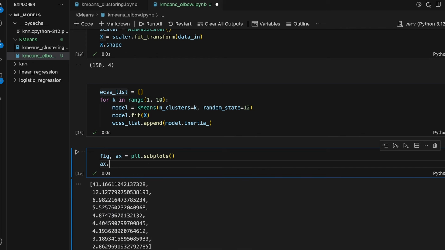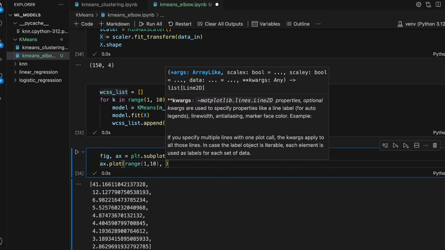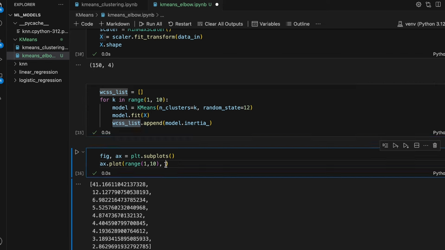So ax.plot is going to help me generate this plot that I'm looking forward to, where on the x-axis I observe these varying values for k, that is a range object starting from 1 to 10. 10 is being excluded, as you know. And the y-axis will hold whatever WCSS values that you have captured in the above step.